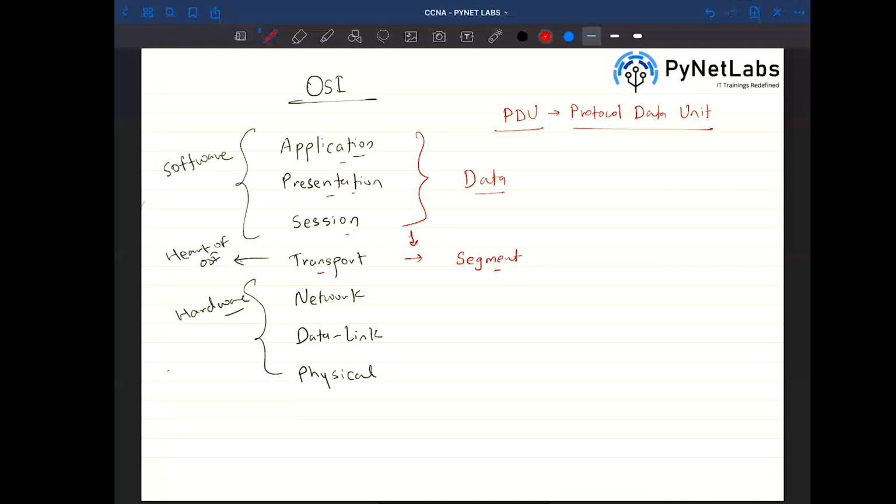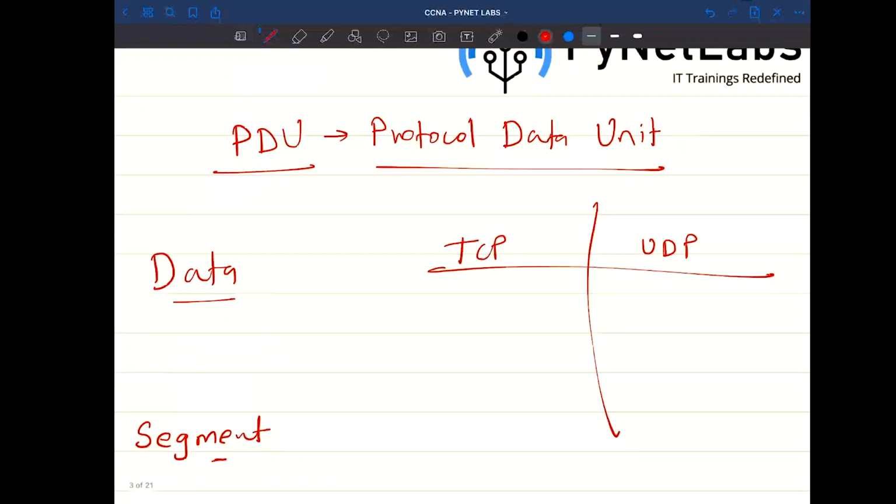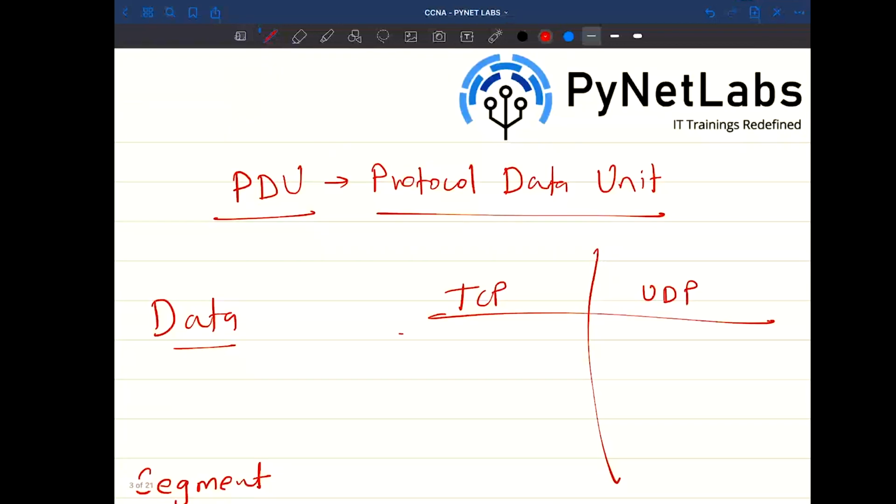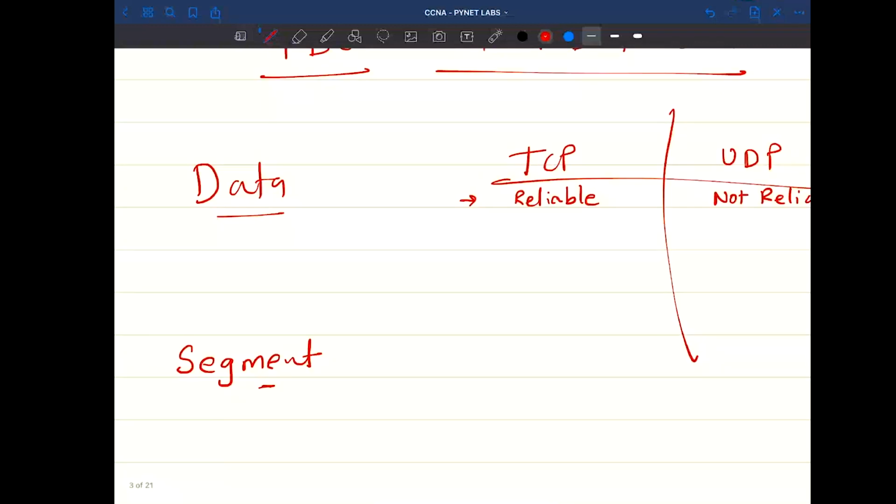Okay. And this particular transport layer just does the identification of whether TCP needs to be used or whether UDP needs to be used. And these are two of the most important protocols that exist in the history of the internet. And how do they differ from each other? So TCP is called a reliable protocol, and UDP is not a reliable protocol. We'll discuss why TCP is reliable and why UDP is not.